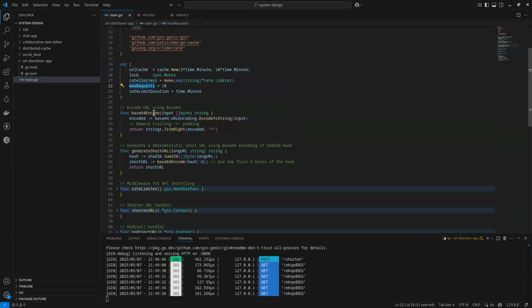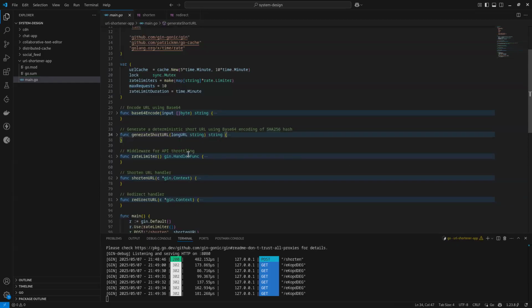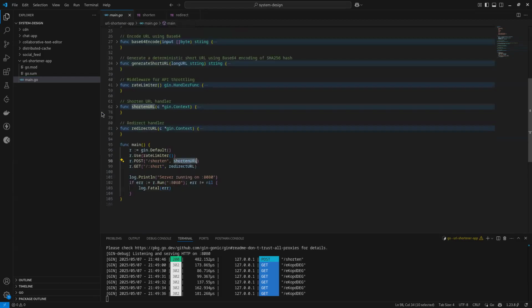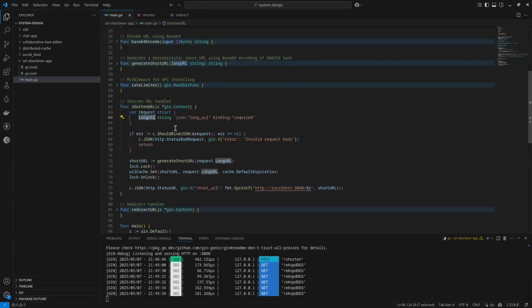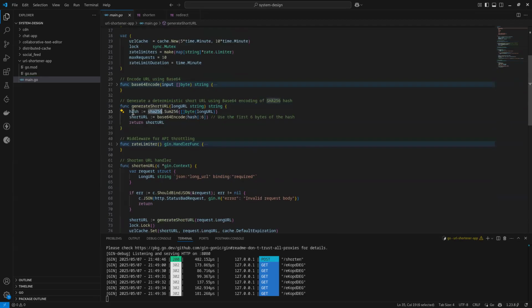I have followed SHA-256 as well as base64 to create the shortened URLs. So let's check the shorten URL API. We are receiving the long URL as a payload and validating it, and then we are generating the short URL based on the long URL by calling the generate short URL function. We convert it into a SHA-256 hash, and then we use the first 6 bytes of the hash and encode them with base64.